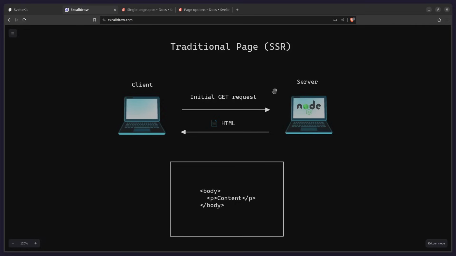So when you make the initial request to the server, which can be anything, in this case it might be Node.js, you're always going to get a fresh HTML file that has all of the markup inside of it. So here in this example, I have a body here and this is the content. So that's really how that works. And this is what SvelteKit is by default. It's server first. So you're going to always get the HTML when you first open a page.